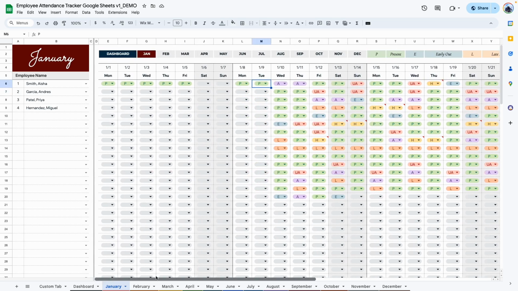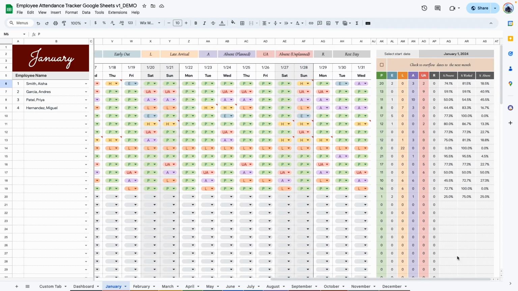After you've completed the data for your employees, you can scroll all the way down and you can see that we have a summary table here. And this tells you how many days the employee was present, how many days they left early, how many days they came late, how many days they were absent, or whatever it is that you've changed this to. And of course, how many rest days they have.